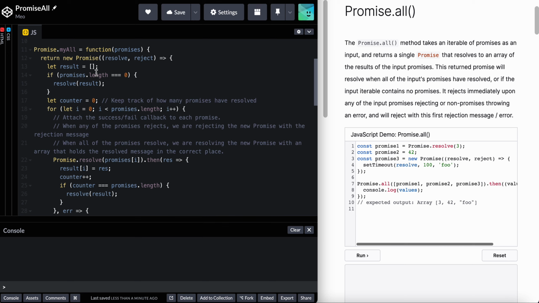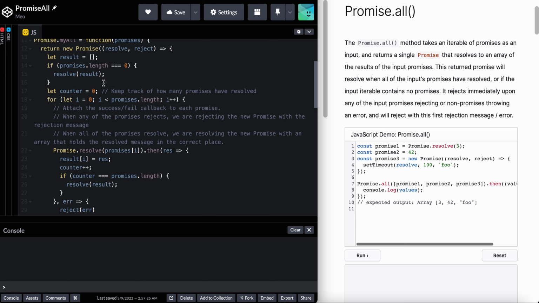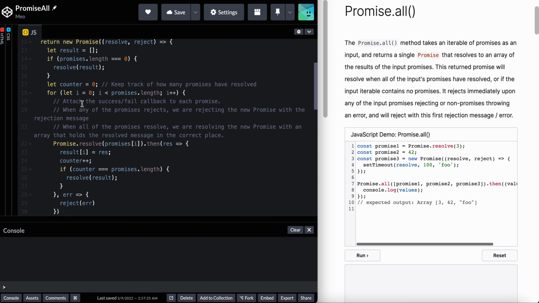Here's my implementation. You can see we return a new promise inside the Promise.all method, and we are going to resolve immediately if there's nothing in the promises array. And we are going to use this counter to keep track of how many promises have resolved. Inside of this for loop, we loop through all the promises inside this promises array, and we're going to attach the success or fail callback to each promise.